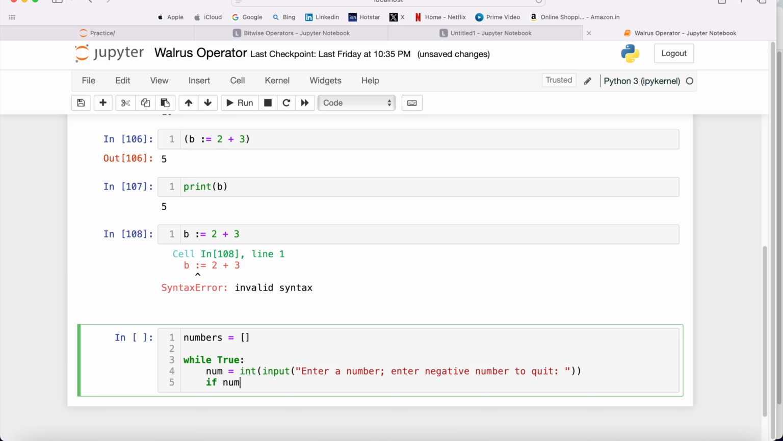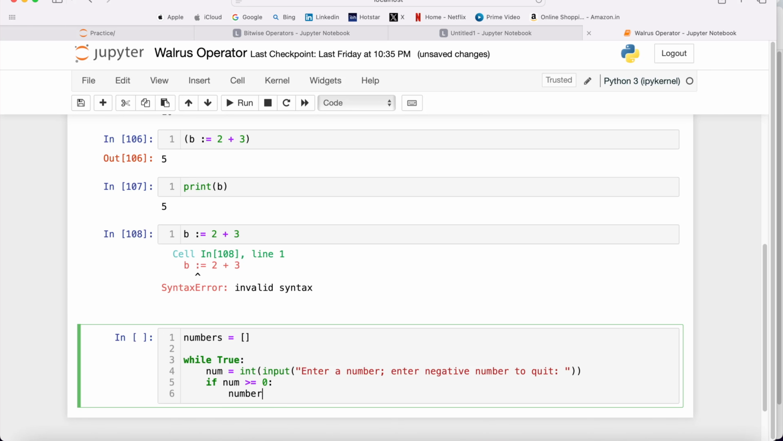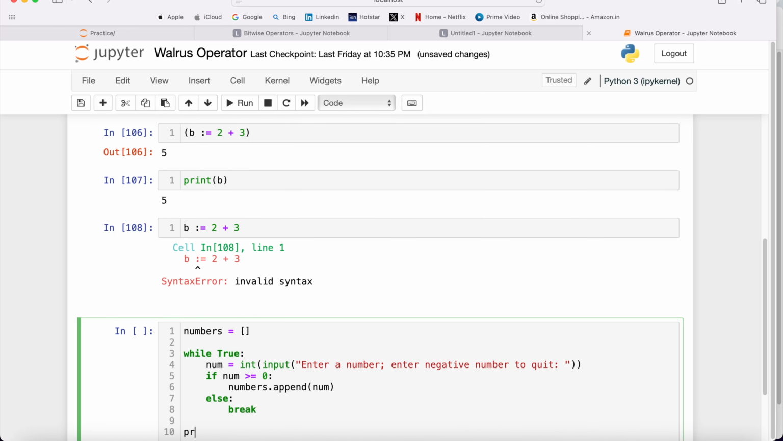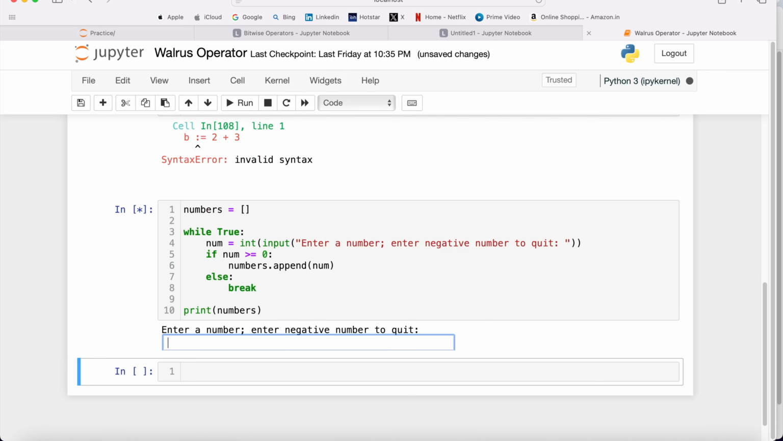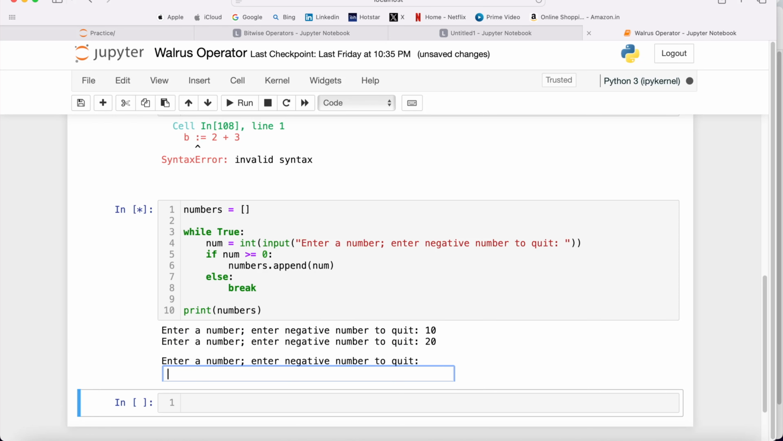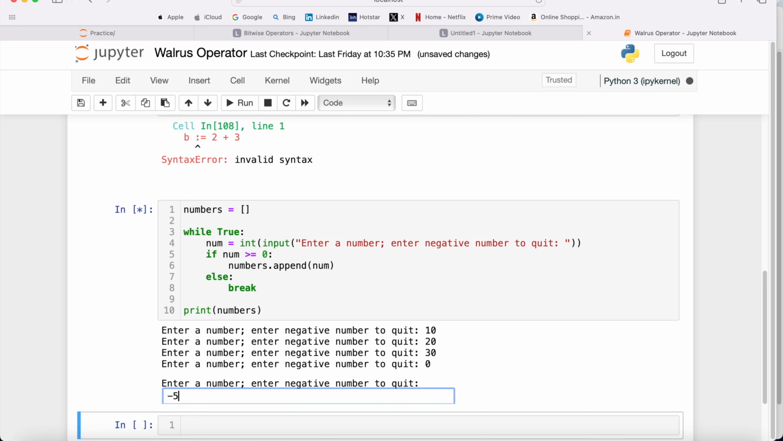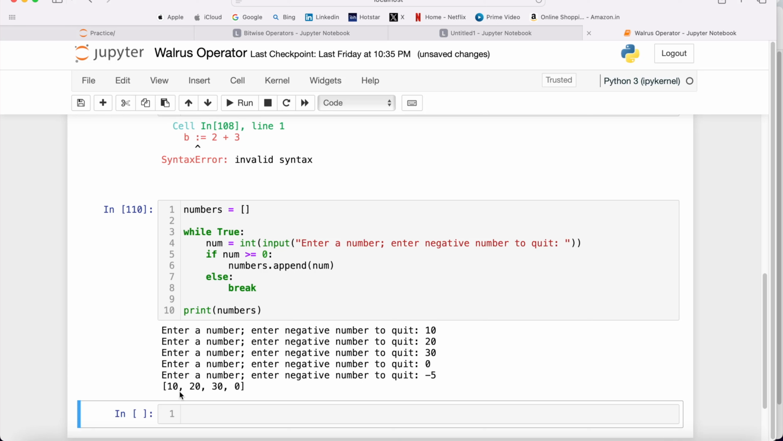Now I am going to check if num is greater than or equal to 0, then I am going to append it in our list numbers. Otherwise I am going to break out of the loop, and finally we are going to print the numbers. Now let us check it out. First number 10, second number 20, third number 30. Now I enter 0 and then I say minus 5. Now you see here we have successfully got 10, 20, 30 and 0.